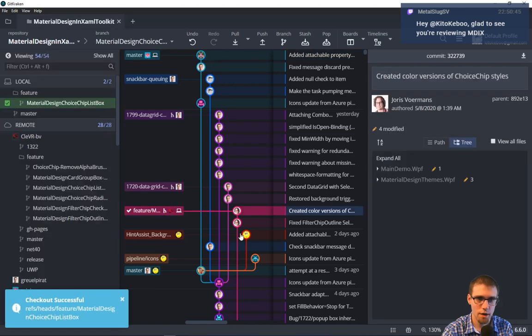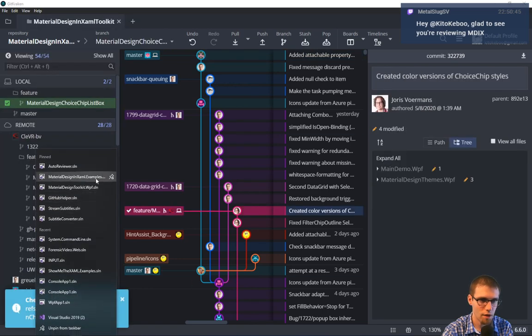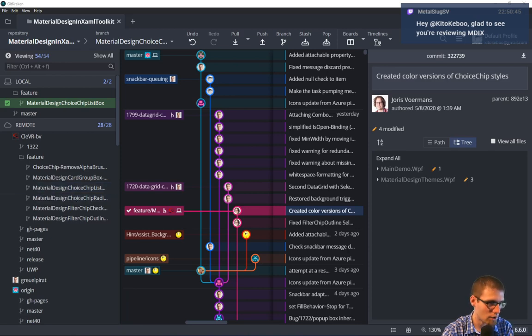Turns out to be you, GitKraken. I'm going to be very disappointed. Okay. You're off the hook, GitKraken. It was probably Visual Studio.